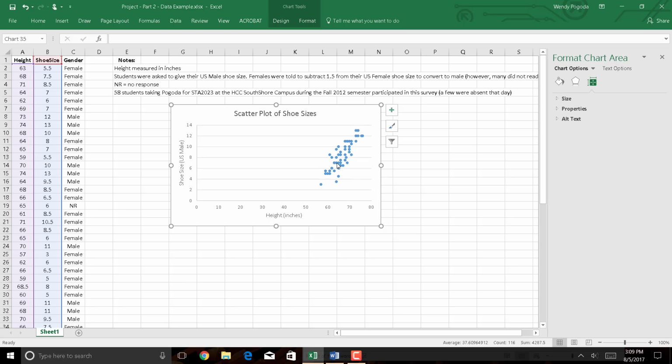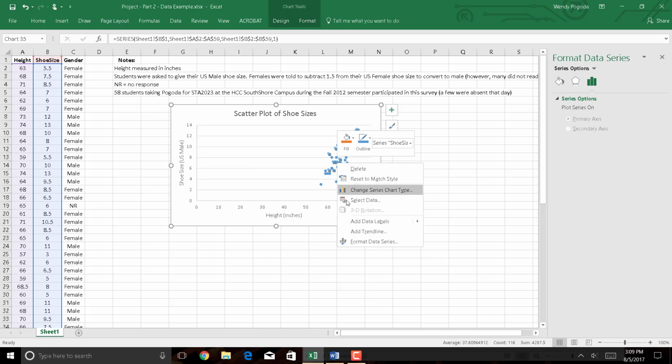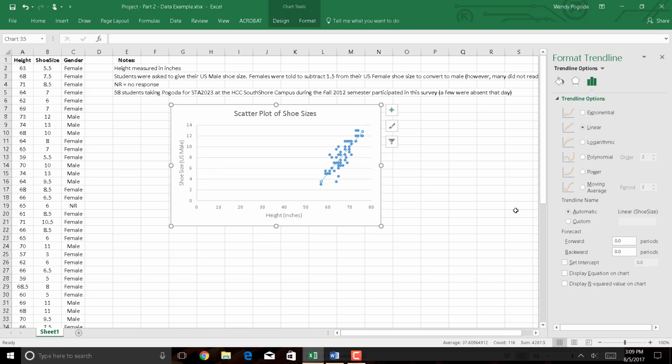Next, you're going to click on one of the dots and all the dots will highlight. Then right-click and click on Add Trendline. Automatically, this options menu will pop up. And there are other options. You could fit an exponential model or a logarithmic model or other kinds of models, polynomial, through the data. But in my statistics class, all we cover is linear regression, so we'll just fit a straight line through the data.